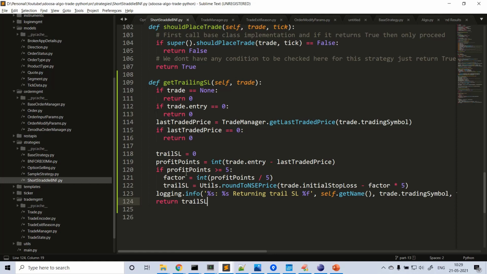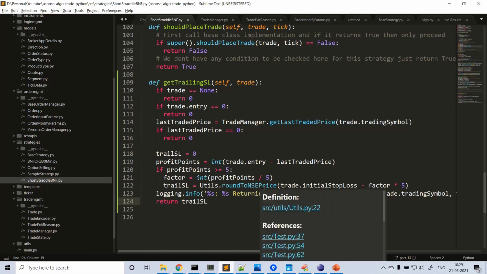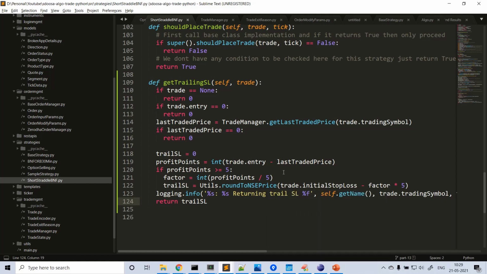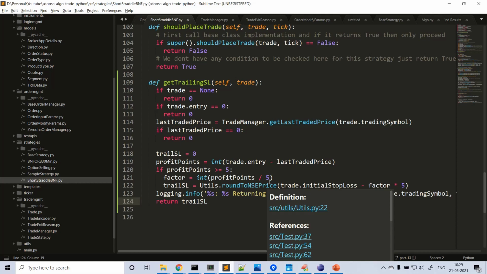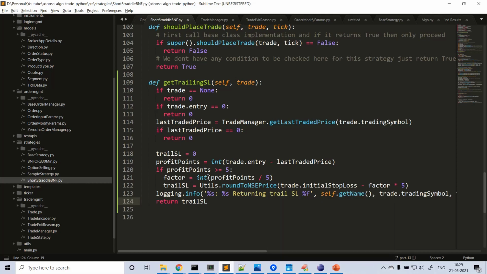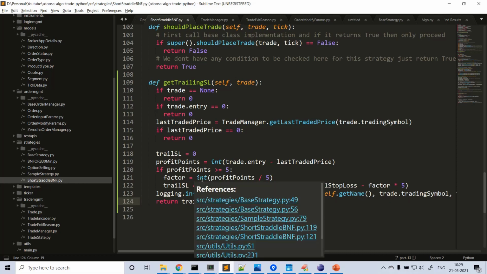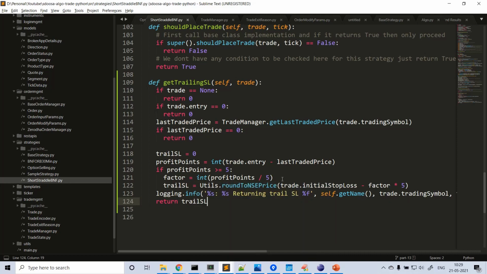Okay. If profit points are greater than or equal to 5, what am I going to do? I'm calculating the factor, that is, how many times the delta of 5 points has moved. That is nothing but the total profit points so far. Let's say 11 points when you are at 189 price. So 11 by 5, how much will you get? 2, right? We are converting into an integer here. Of course, you will get a floating point value, but we are interested only in the integer part. We ignore the decimal, I mean we ignore the remainder part. So you will get 2 here.